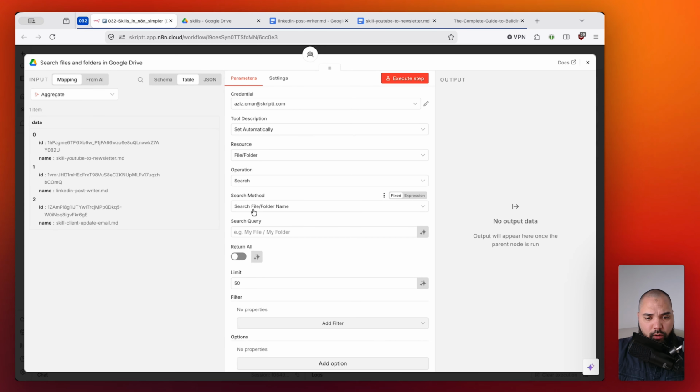Now again, I want to use the search method, search file and folder name, and then there will be the actual search query, right? So which query should the agent conduct to retrieve the specific file it wants to have access to, right? To that skill file that it needs to conduct the task. And in this case, what we are going to do is to use a simple trick, which is using this button right here, which is called let the model define this parameter. Because imagine this is now in this specific node, or in this specific field, this is now expecting the search term, i.e.